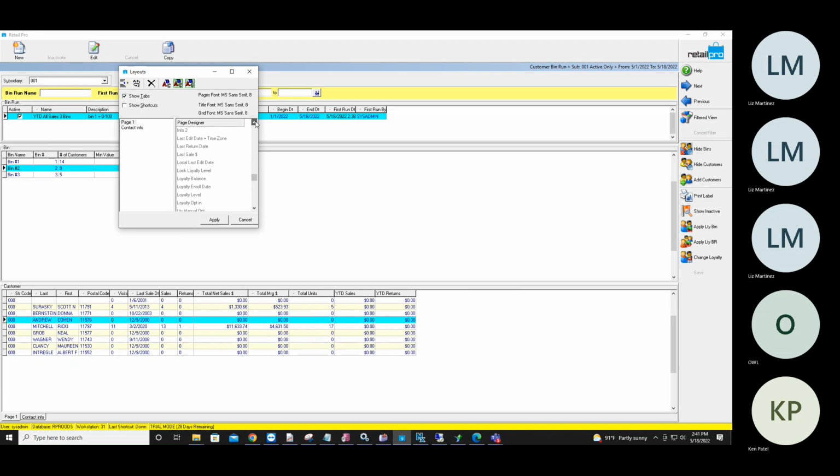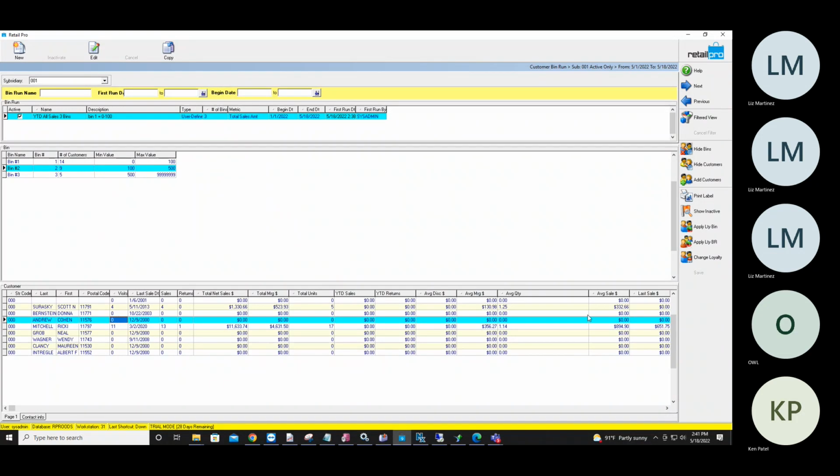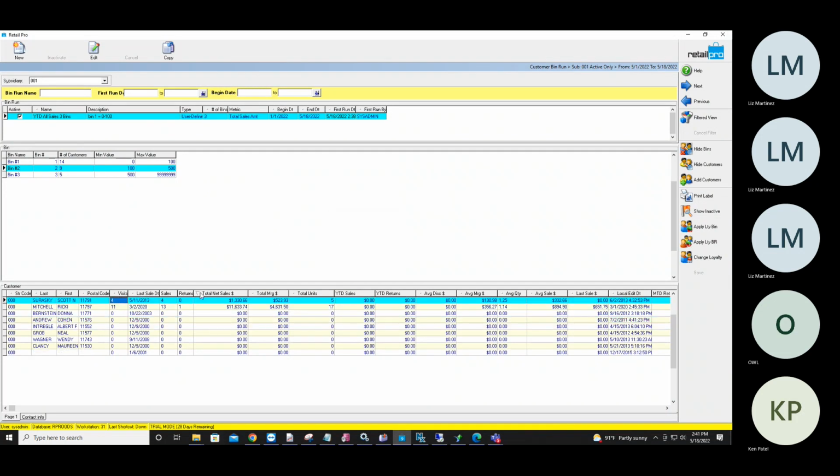And actually, let's go ahead and do our last sale dollar, last edit date. And there it is, month to date sales and returns. Let's apply that. And there we go. And of course, hopefully you all know anything that has a little dimple in front of it, we are able to sort by that. So there we go.